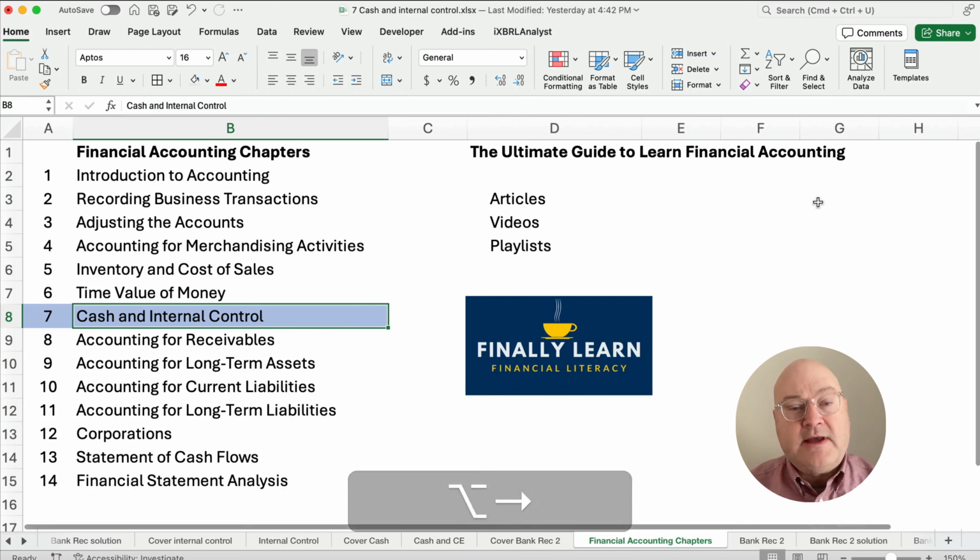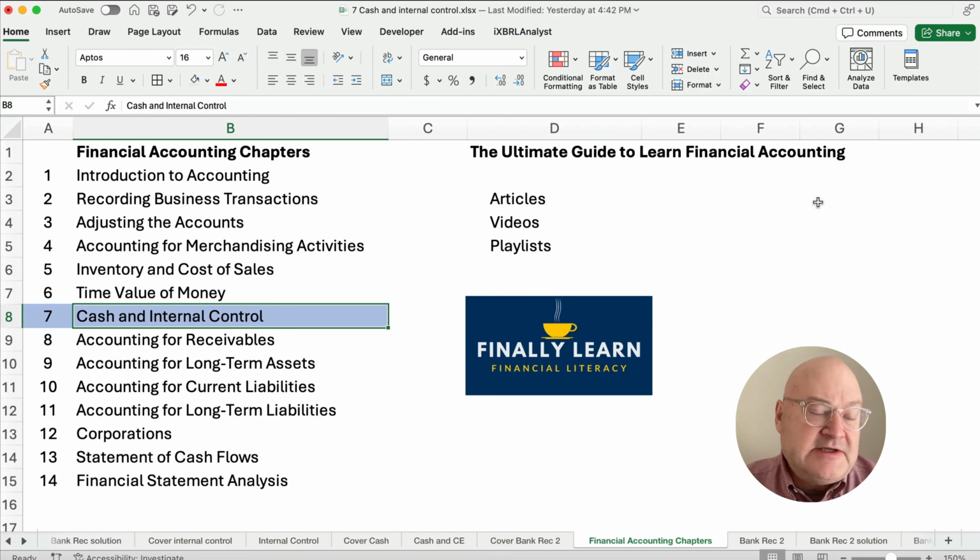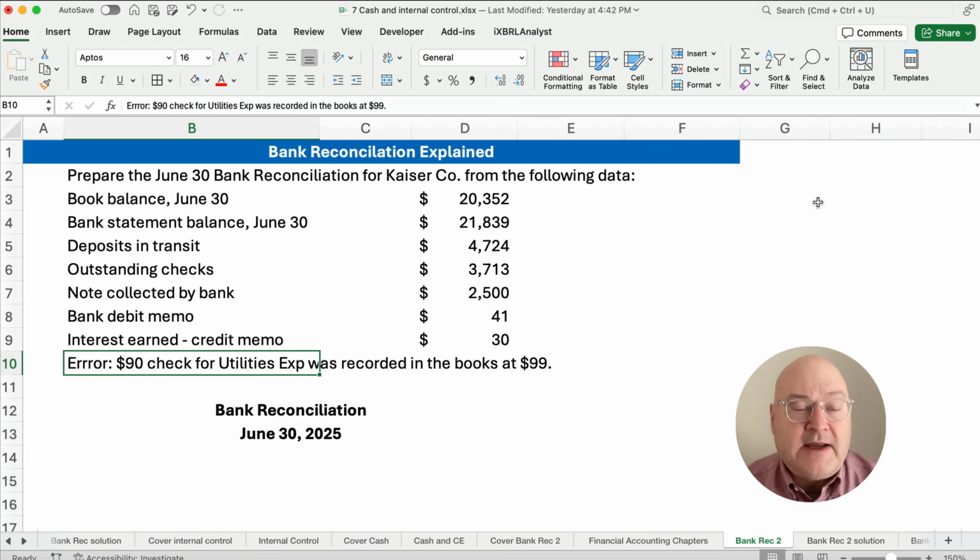Here's where we are in our financial accounting chapters. This is in chapter 7, cash and internal control. I've got videos on internal control. I've got videos on cash. I have a previous video on a bank reconciliation, but this is our second example. I have articles, videos, playlist. So let's get started with our bank reconciliation problem.